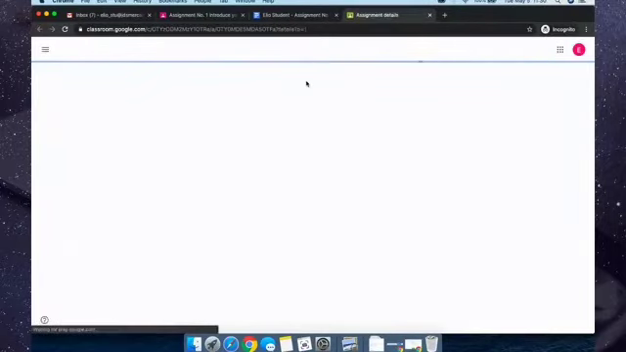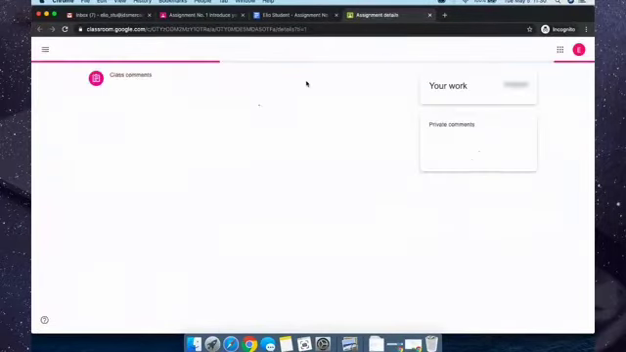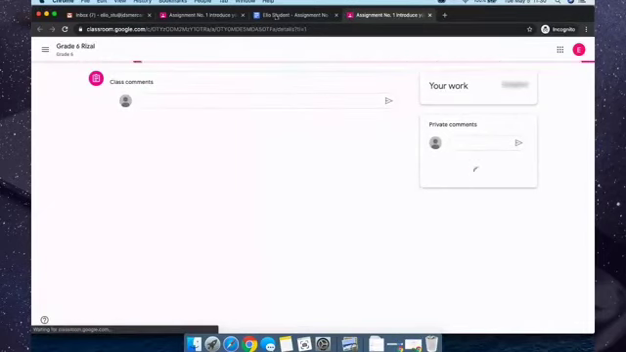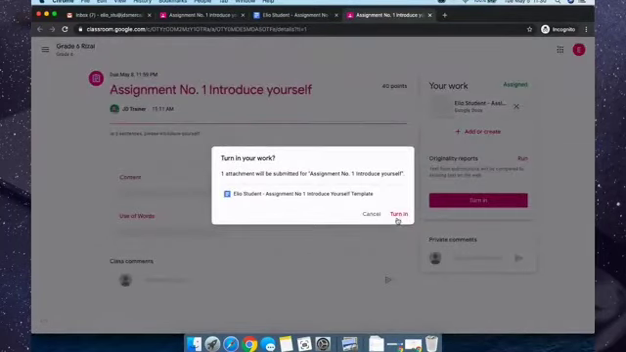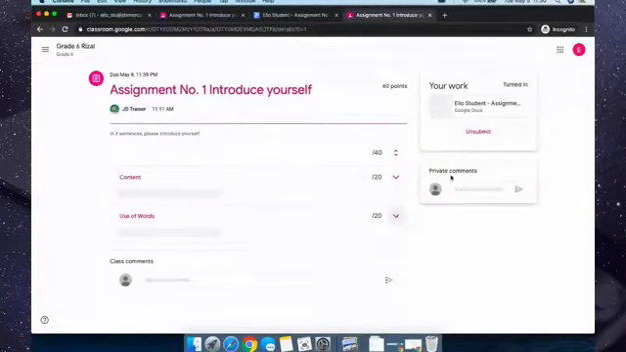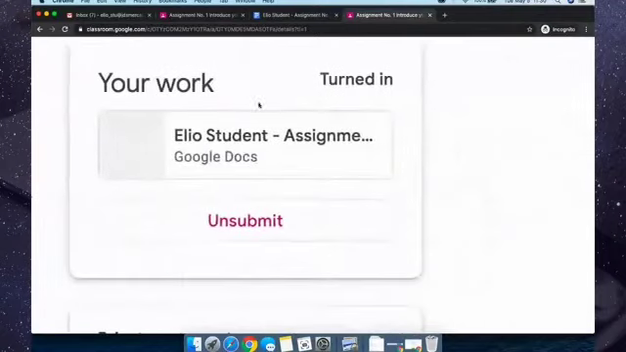Ayan. So, na-turn in na natin yung assignment. So, may confirmation pala if you want to turn in the work. So, turn in. Ayan. So, makikita na natin dito, turned in na siya. Okay? Turned in na siya.